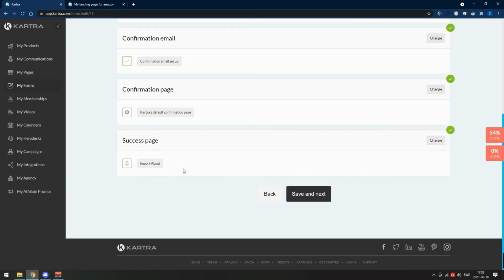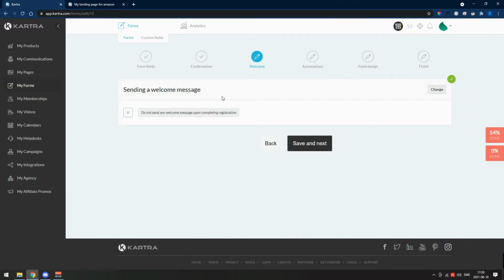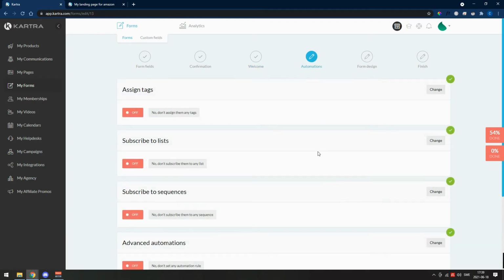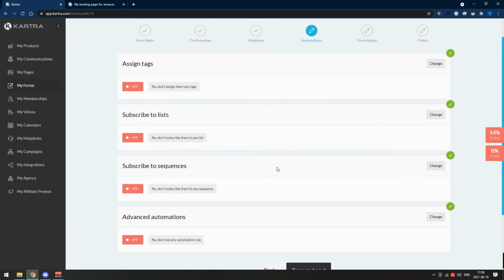Once you've done that, you click save and you go to the next step, which will be a welcoming message, but I usually don't do this. Click save and next. Now here's some cool automations that you can do, but don't overcomplicate this, okay? So we can either subscribe them to a list, we can give a tag to them to remember where they came from, or we can subscribe them to a sequence. And I will say this is something that you would like to do.